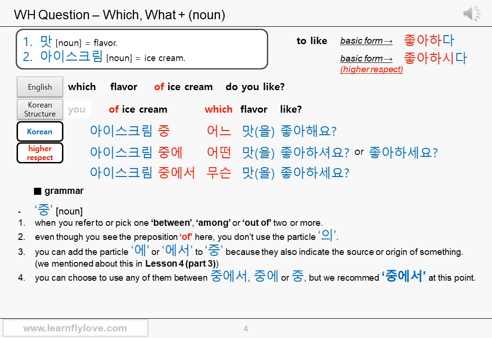Let's put the subject you first, which is actually useless. And let's put the verb like at the end of the sentence. And which flavor? In an English sentence, the entire which flavor of ice cream is an object of the verb like. But in this Korean sentence, only which flavor is going to be an object of the verb like, because of ice cream has its role independently as a source of choice. So which flavor comes right before the verb because it's an object in a Korean sentence. And then you can put of ice cream part right before the which flavor part.